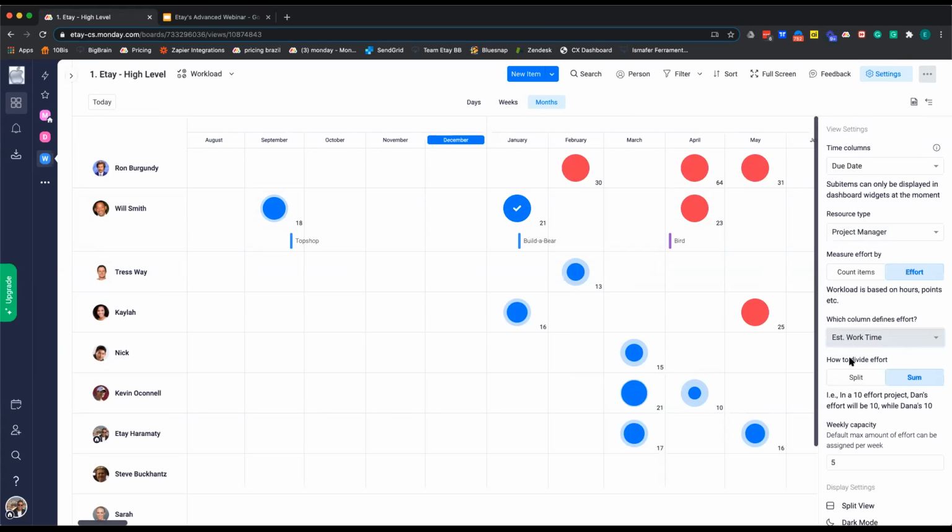And now we can decide how to split or divide the effort. We can choose to either sum up the effort all at once, or we can split it up if we have more than one person working on one project. In our case, we have just one project manager for one project, so I've decided to sum these up. And let's just quickly define what each bubble means.